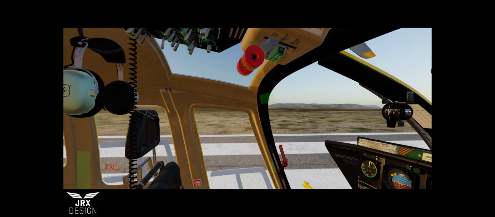And now that's done, I can start work on the Gazelle, which I plan to do pretty much straight after this. And then again, I'll post a video on the changes for that. Until then, enjoy your flights with the JRX 105.